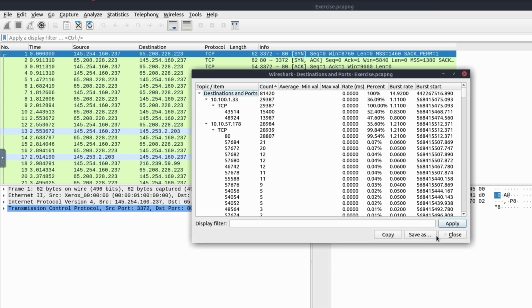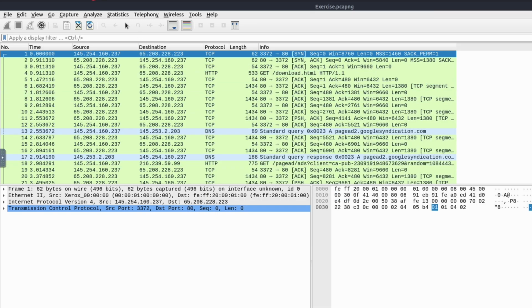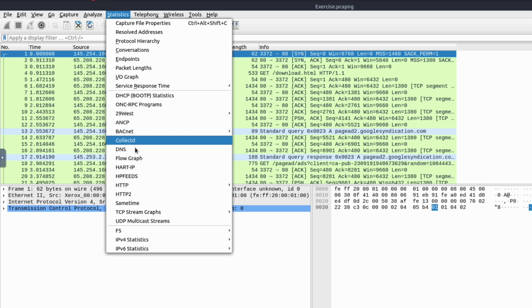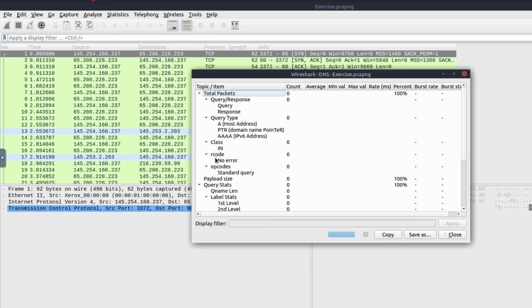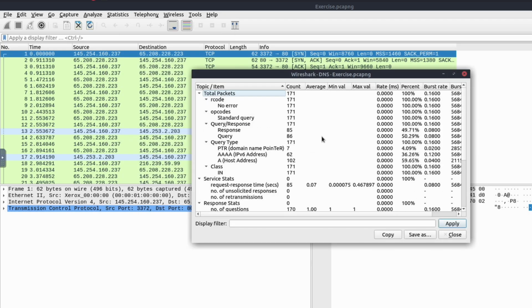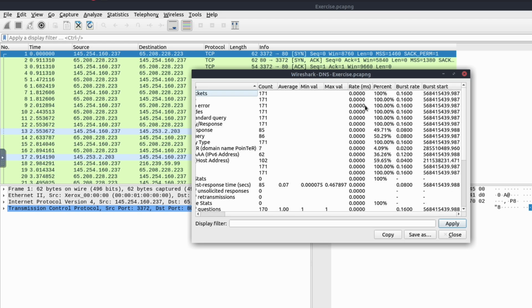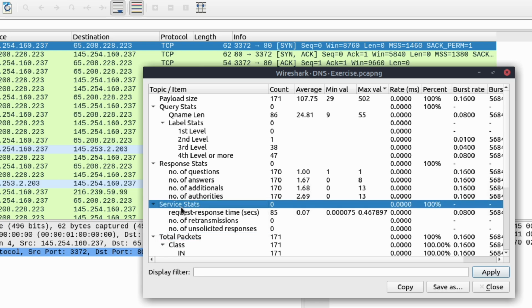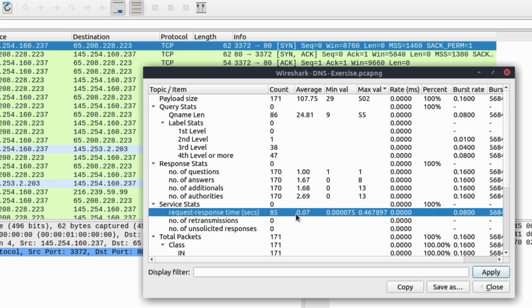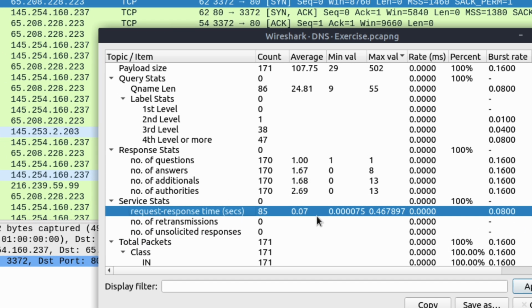And since they mentioned DNS, we're going to go into DNS statistics, which is right here. That loaded pretty quickly. So we want the max service request response time. So let's see what that falls under. Service, there we go. Request response time, that's what we're looking for. So request response time in seconds, what is the maximum value?